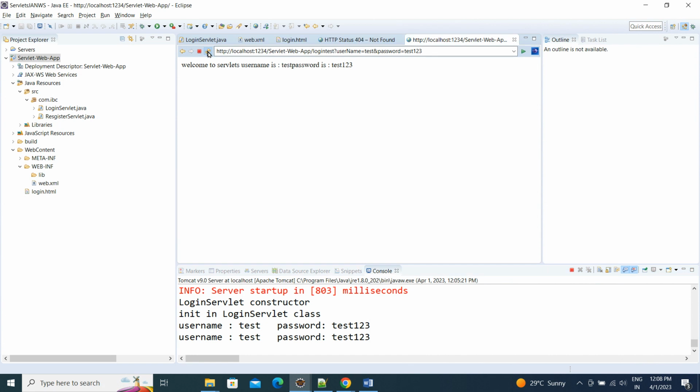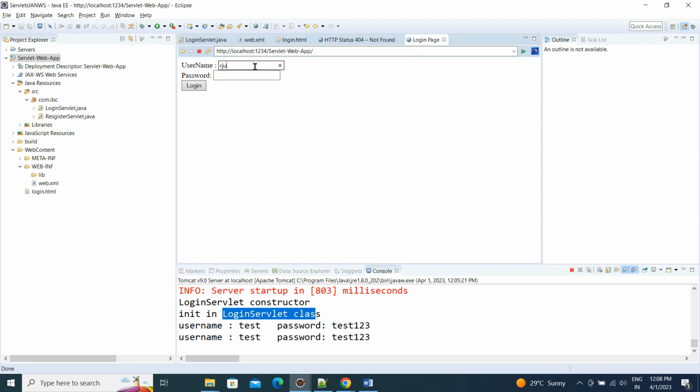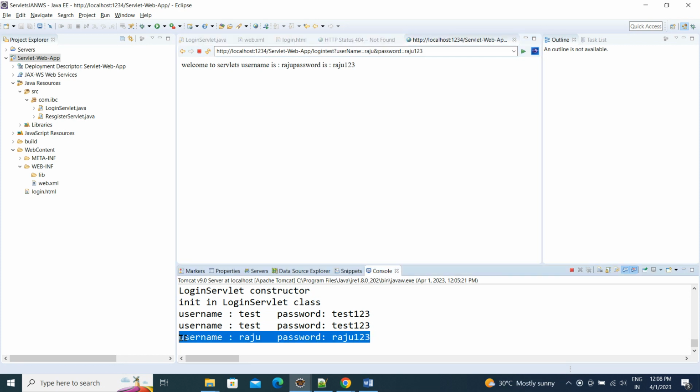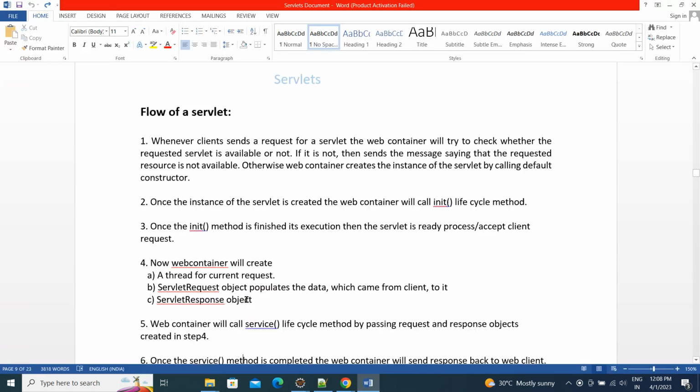refresh it. See, from the next time onwards, let's say the server is already started, right? Now from the next time onwards, the constructor and init method will be executed only once. If I enter again with Raju, Raju 123, just assume, this time the constructor and init method will not execute. Only the service method will execute from the second time onwards.